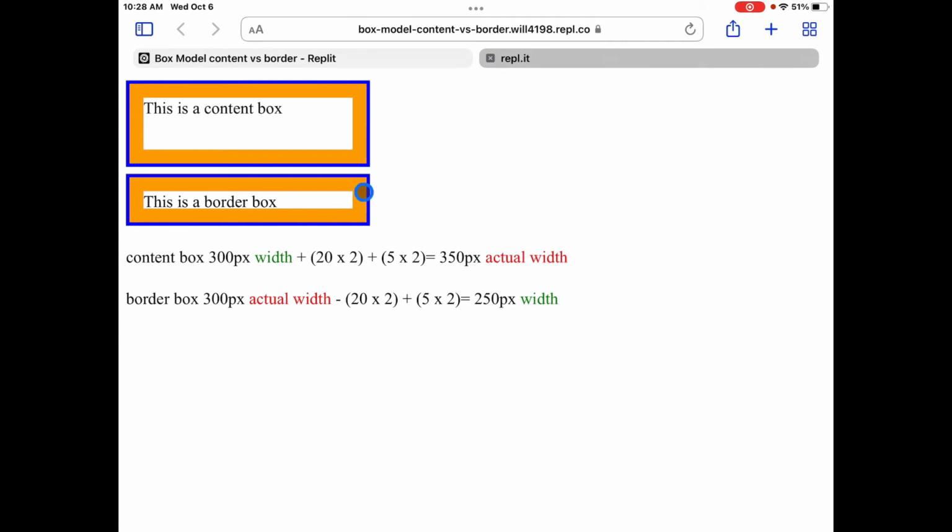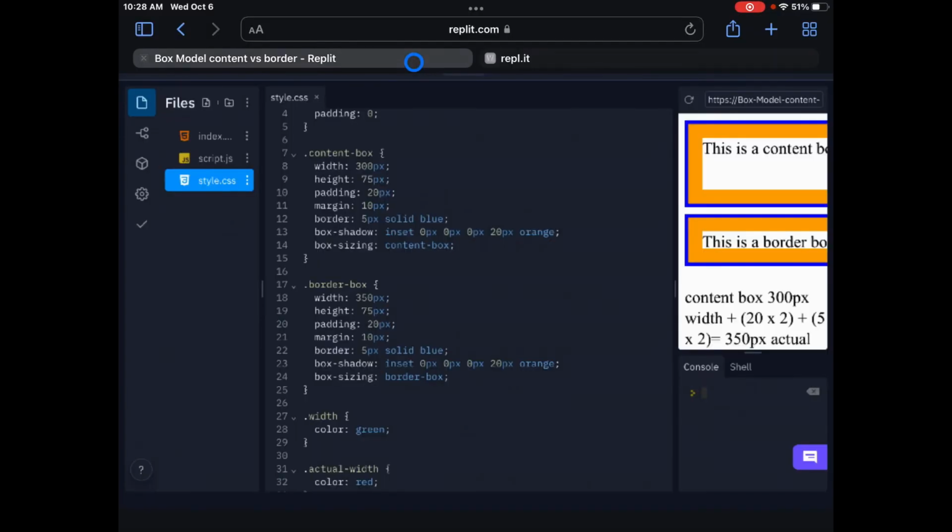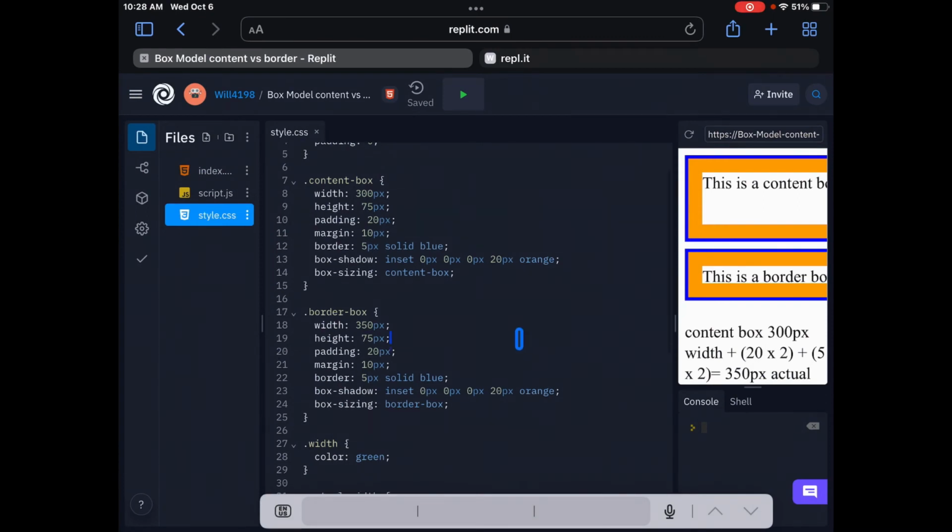And you can see how that stretches out the width there. So it's 350 pixels. So the actual width would be here, 350 pixels. If I was going to change that, this would be 350, and then the width would be 300 here. So you can see it makes a huge difference.